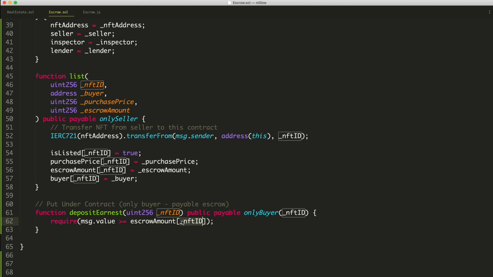So anyways, they're going to put some down payment, earnest money, whatever you want to call it. I know there are different things, like I was saying before, but we're just lumping those together as the same concept, even though they are different in the real world, for the sake of this tutorial. Message value is the amount of Ether that gets sent in with the transaction, and we just want to make sure that's greater than or equal to the required escrow amount to put the property under contract.